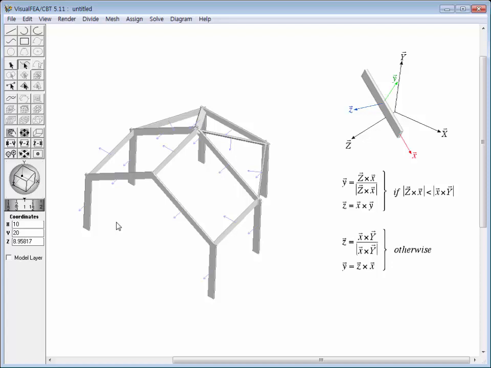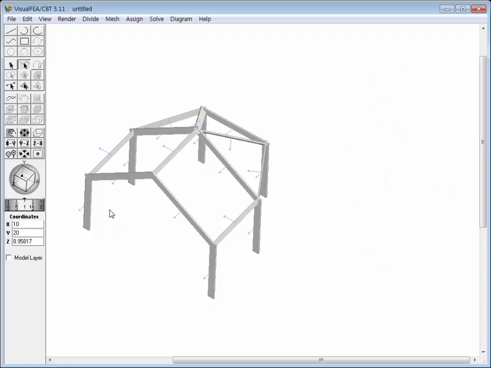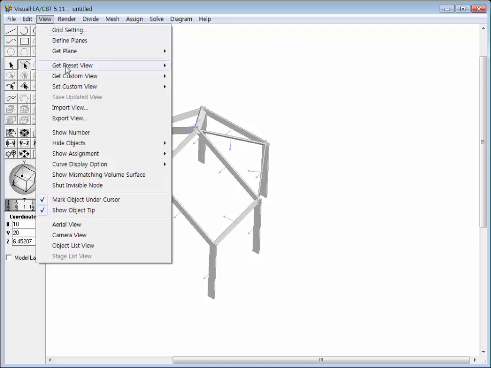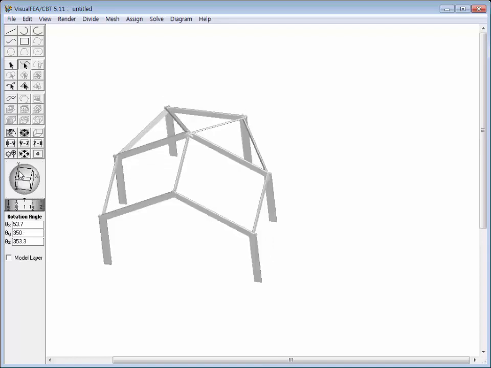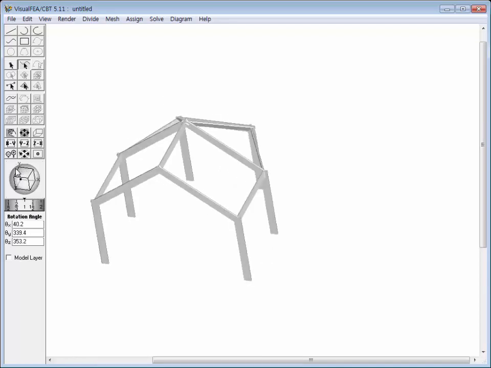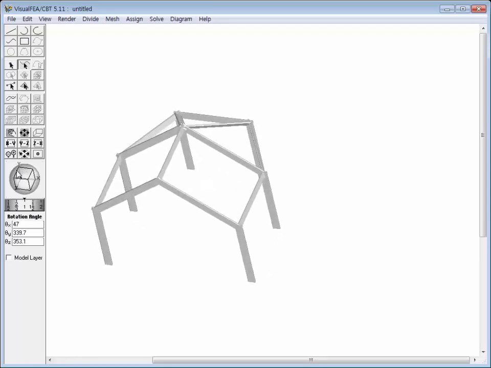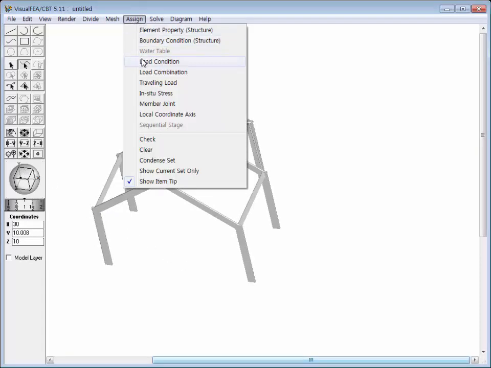The initially determined local coordinates may deviate from the intended modeling. In order to solve this problem, VisualFEA provides a function to set the local coordinates. Let's display the top view of the model, which will be compared with the one after modifying the local coordinates. To start the function of setting the local coordinates, choose Local Coordinate Axis item from Assign menu.